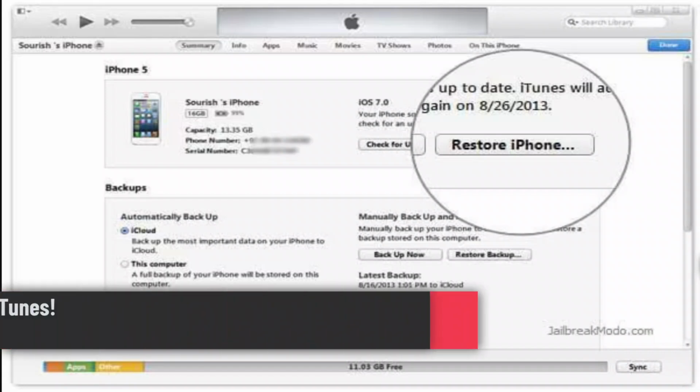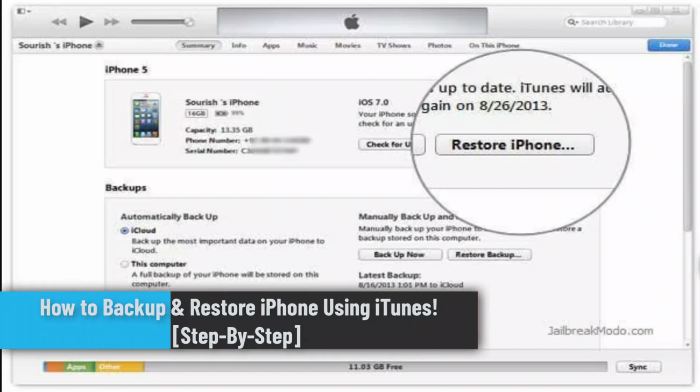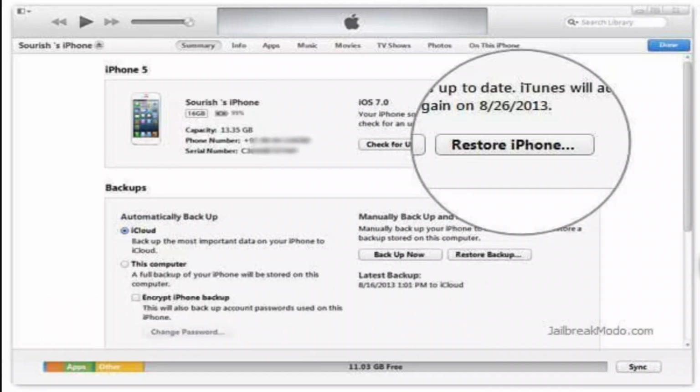How to backup and restore iPhone using iTunes. Welcome back. In this video, I'll show you the procedure on how you can backup and restore iPhone using iTunes.